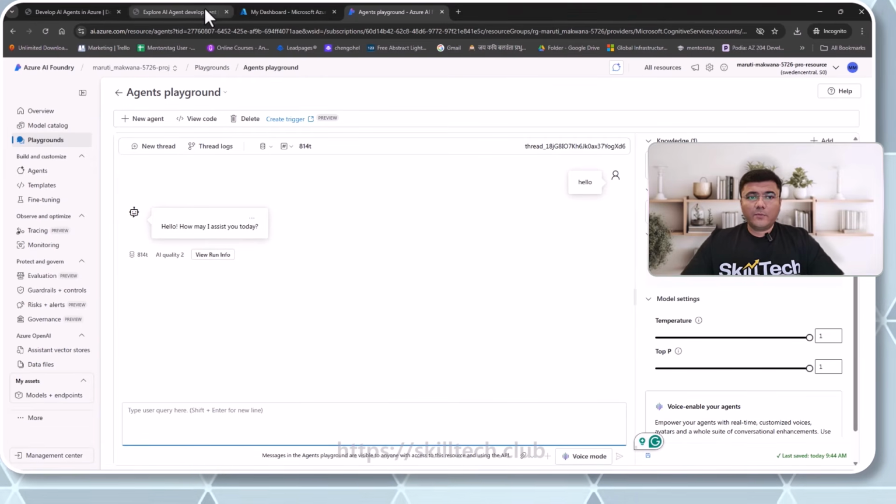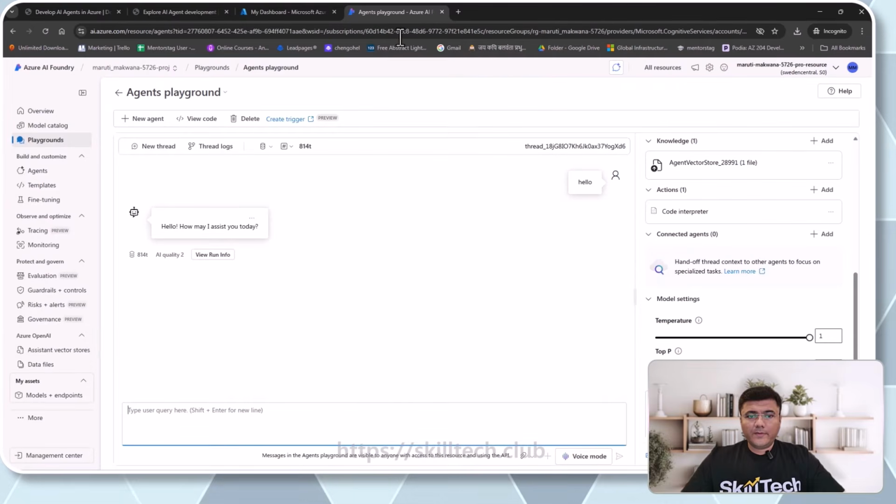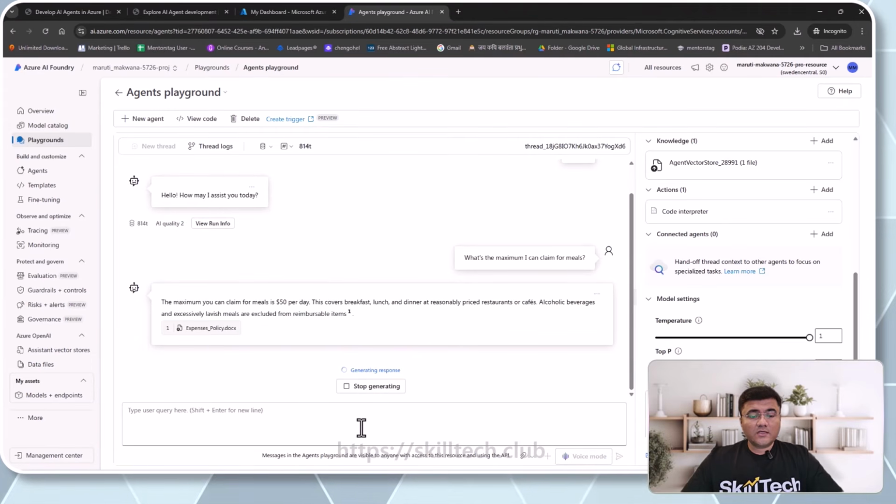Now let me put a proper prompt with this. So I'm just going to ask a proper question, which is this. I'm copying from the lab instructions and I'm saying, what's the maximum I can claim for meal? Now this is a meaningful question. When I put this in, let's see if my agent is able to understand this.